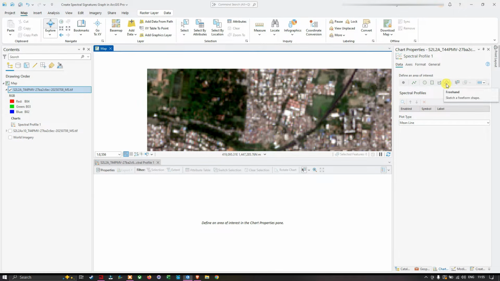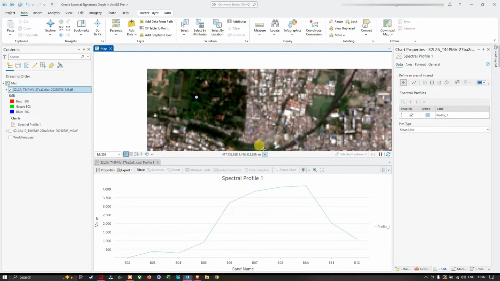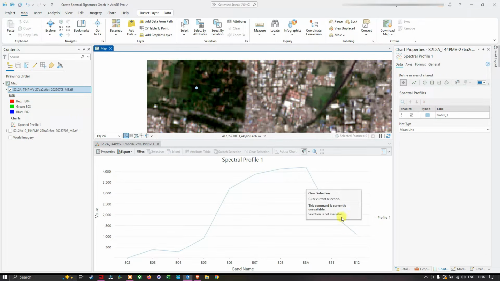Now we're going to select the option called point. I've selected the point, and we're going to place the point over this particular vegetation here. Once you place a point over this vegetation area, it automatically plots the spectral profile graph. For example, on this axis we have the bands. The Sentinel 2A imagery has around 12 bands, starting from B1 to B12, and this is the value.